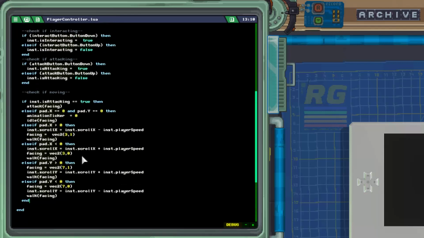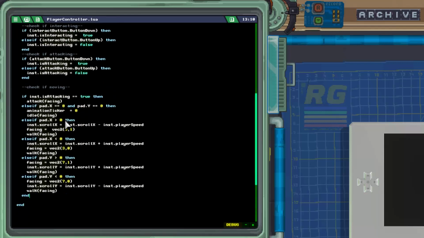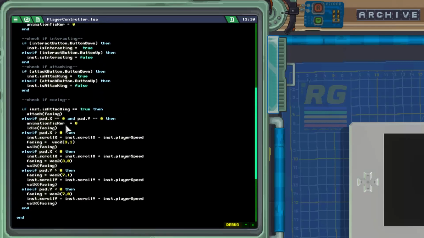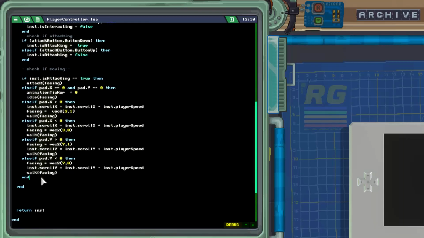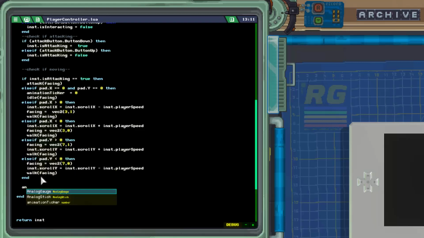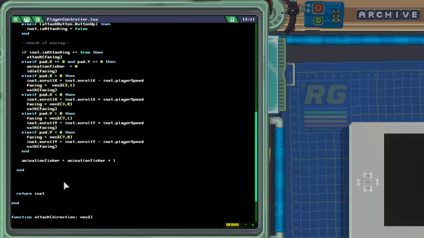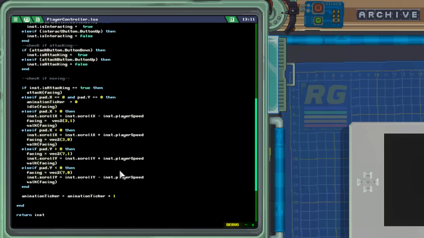And then let's see here. We need to use our animation ticker. Since this is our update function, we'll update our animation ticker here. We reset it to 0 if it's greater than 20, but we also just need to increment it by 1 every tick in the program. So we'll say animation ticker equals animation ticker plus 1. And return instance. All right, so the meat of our class is pretty much done right here.